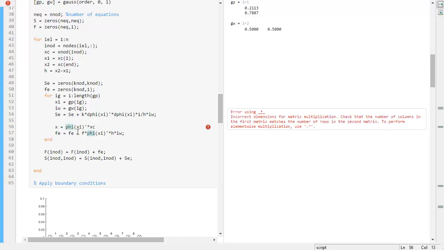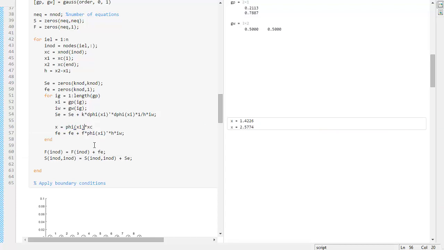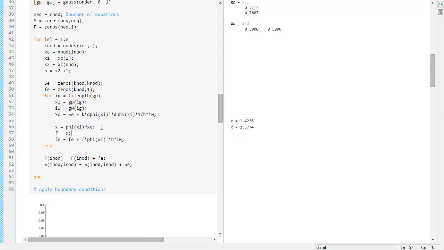So if you run this, we will have a problem here because there's a transpose here. So I'll get rid of this. So this is x. We have 2 Gauss points, and we have 2 x values for each of these Gauss points. So that's x. So now we can just say that, all right, f is equal to x, because this is a scalar value, and then everything is fine.